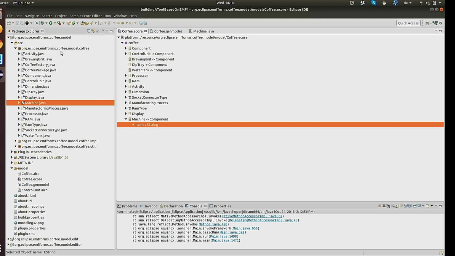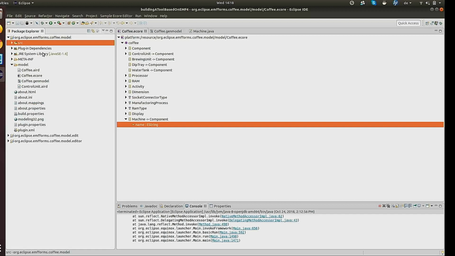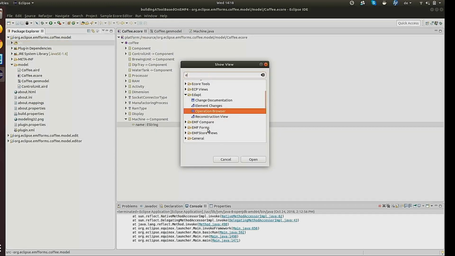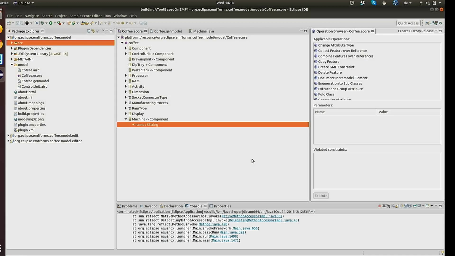So first, I enable the EDAPT framework in my workspace. To do that, I open a particular view. So under EDAPT, it was already there, what's called the operation browser. Operation browser is a way to apply changes to my model. The only difference is that EDAPT will actually record those changes and thereby understand what you actually want to refactor. And with this information, EDAPT is capable of automatically migrating instances. Sounds spooky, but let's do an example.